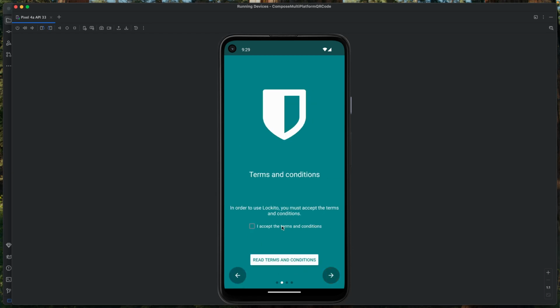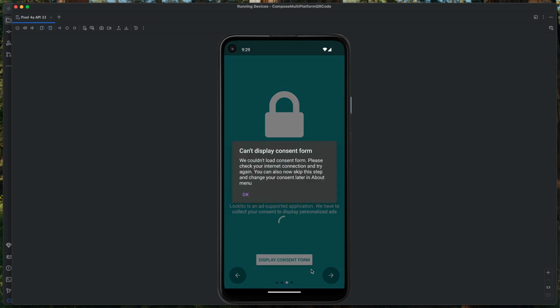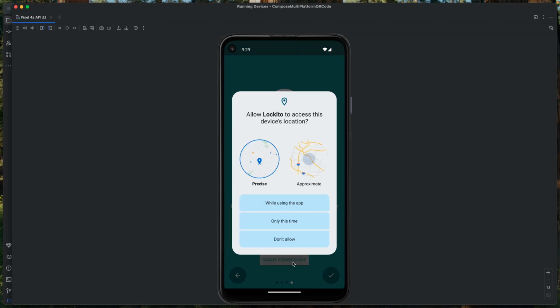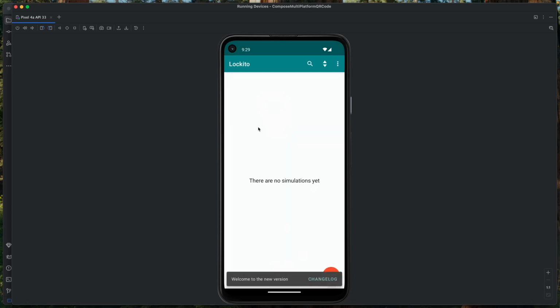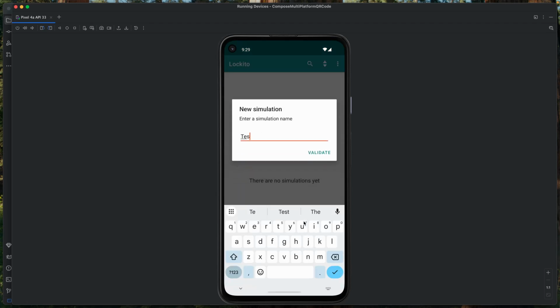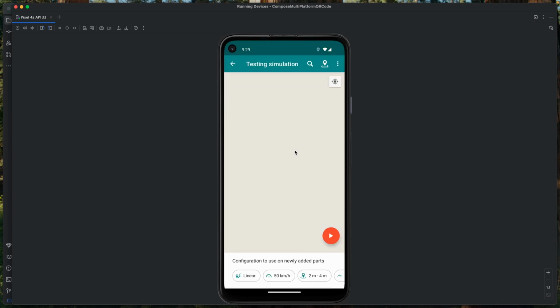Next, accept the conditions, display consent form. Next. Let's grant the permissions and hit the OK button. Here, this is the main app interface. So first, let's create a simulation. Let's do a testing simulation, validate, dismiss.